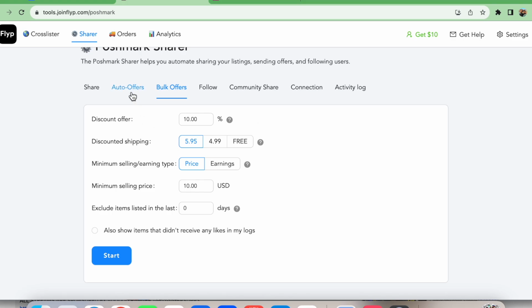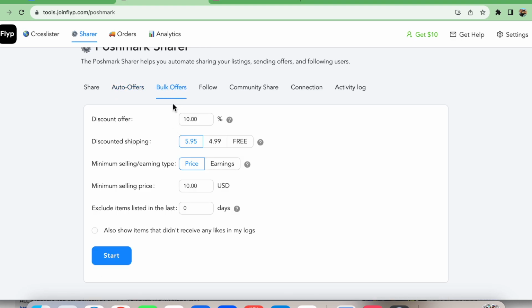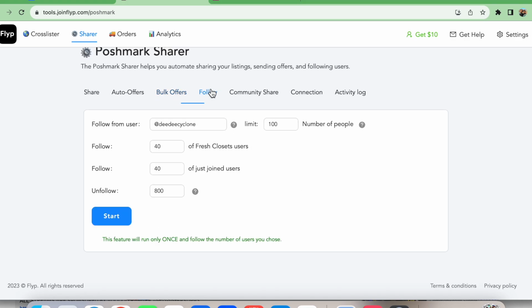So you're going to go to your auto offers. I selected 10%. So if you want to send an offer to a previous liker, it's going to have to be 10% above that 10%. So you're going to have to go to 20% in order to reach the previous likers. And then again, you have to choose a discounted shipping. And then all the other options on the bottom here are the same. And then go ahead and hit start. This is a one-time thing. So anytime you want to send bulk offers, you have to go in here manually and go ahead and do that. And then we have the follow tab.